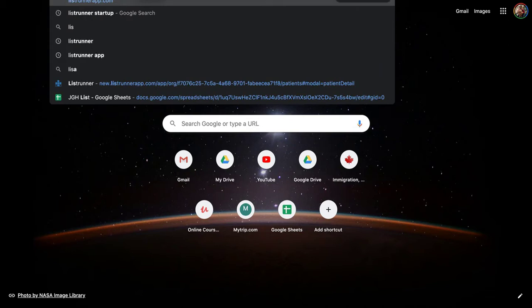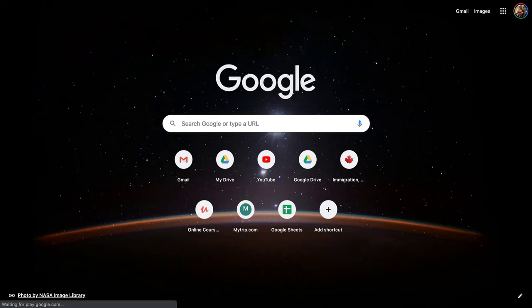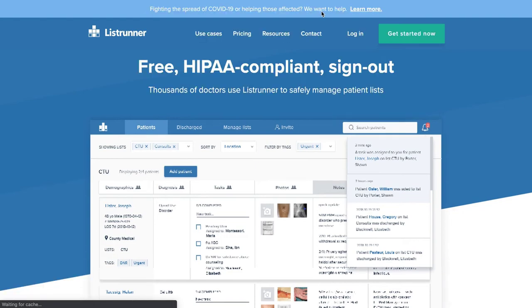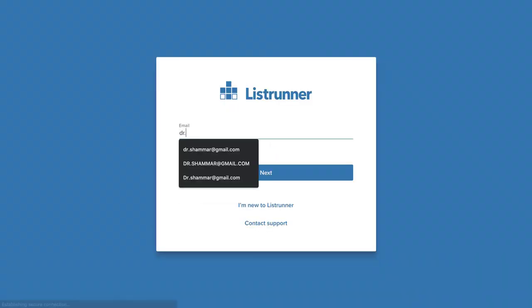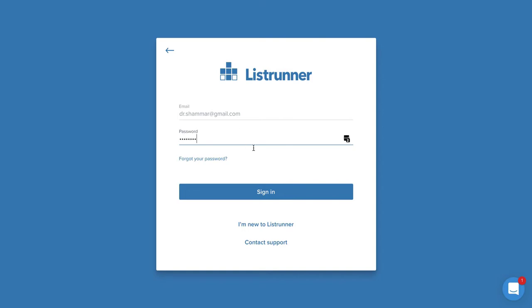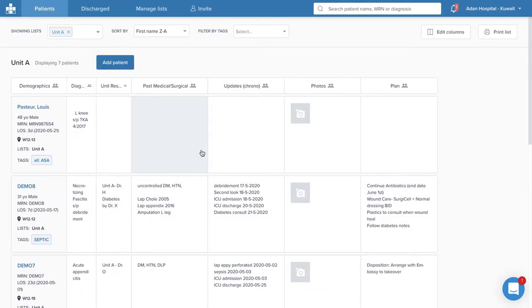So you just type listrunner.app.com. Someone has to start it up, so we started something and then they're going to invite you to the software. You log in, and it invites you to the list that we're using. You put in your password, and that's easy. Usually when you start, you go up here and choose the unit you're going to be working with. Currently we're just going to be working in Unit A.